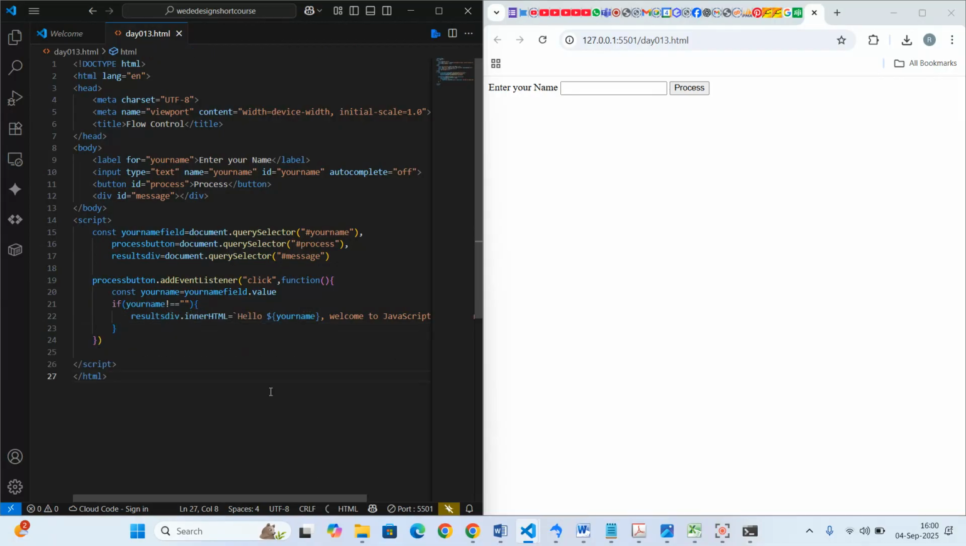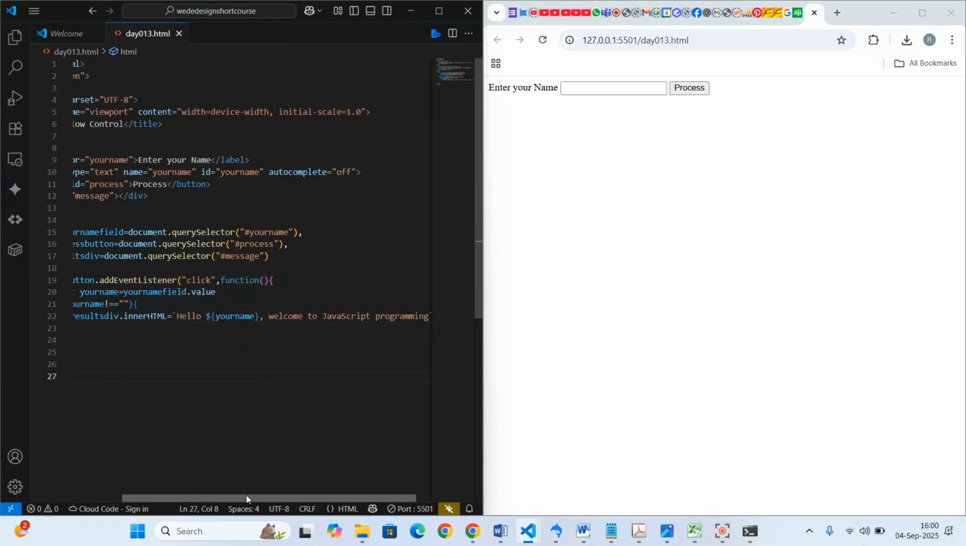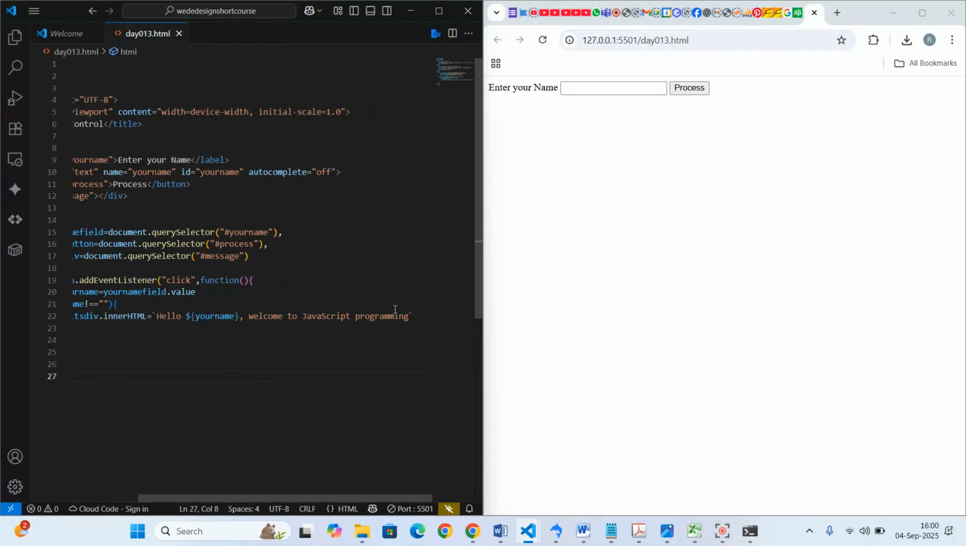So what I'm going to do here is output hello with your name when you provide a name here. If I don't provide a name, nothing happens. But if I say something like Richard, because the name is not blank, then you can see it says, "Hello Richard, welcome to JavaScript." I'll repeat that. Only when I provide the name. If I don't provide the name and I click process, nothing happens.